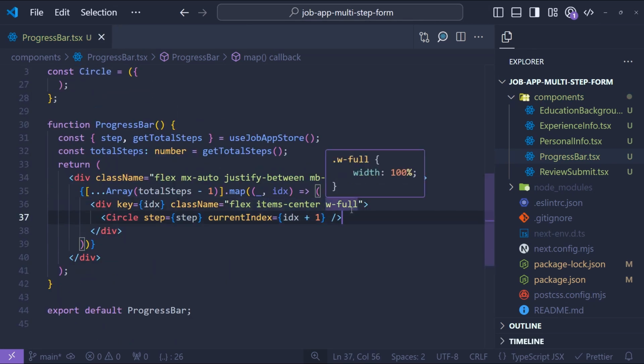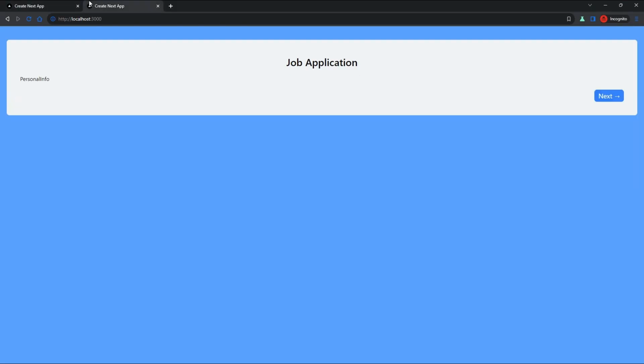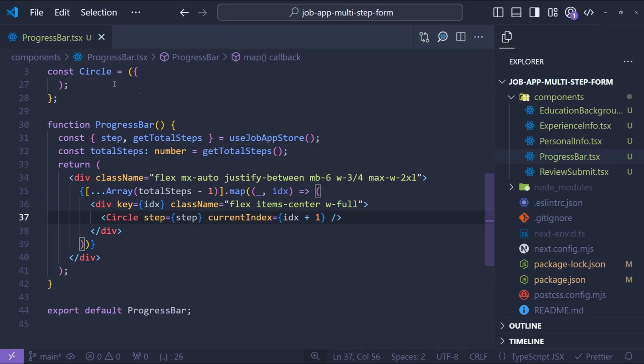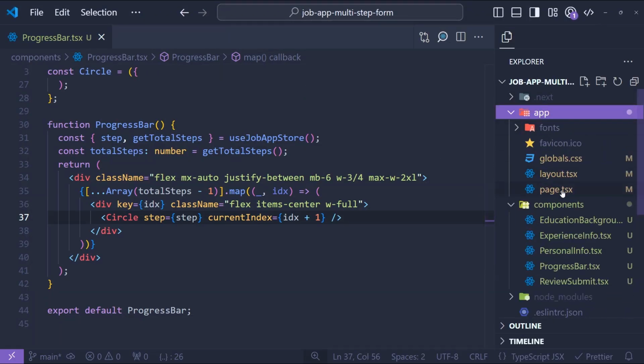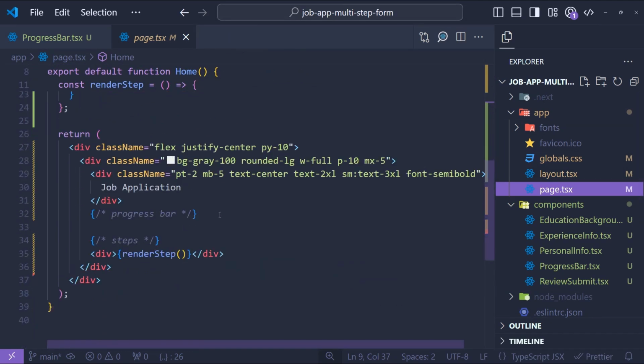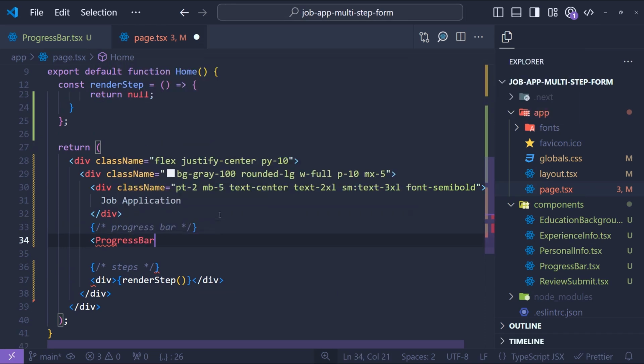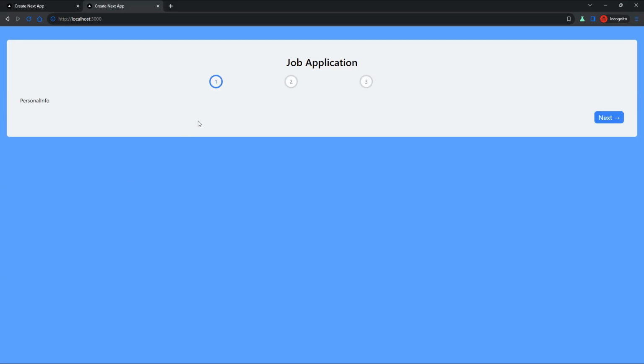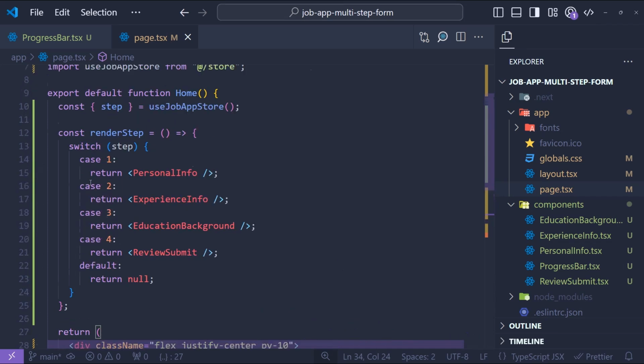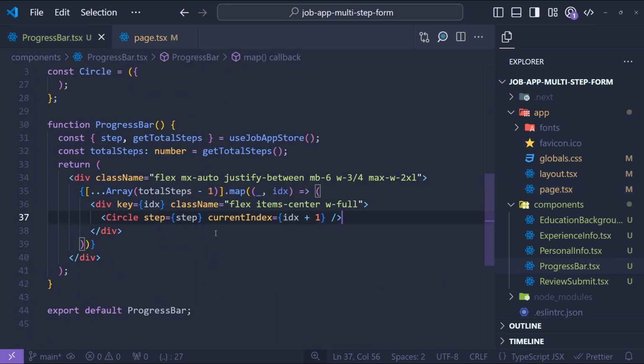We haven't finished it yet since we don't have that line yet. We'll just see it in the UI for now how it looks. Alright, so I haven't called it in the page.tsx. So inside page.tsx, I'm just gonna call progress bar. Yeah, now it will appear in the UI. Yeah, we can see that we have a 1, 2, and 3. So we only have 3 here since I have called it like minus 1 here in the progress bar.